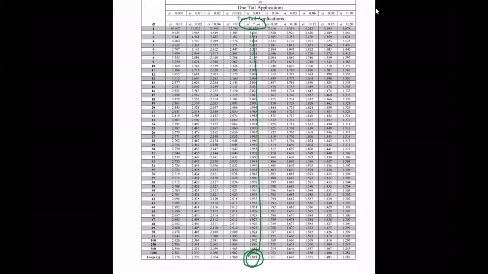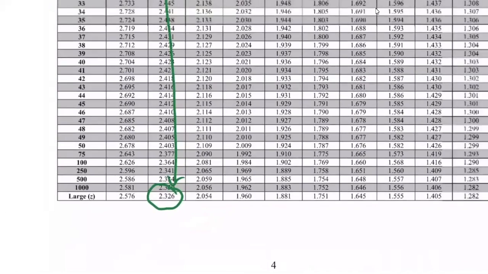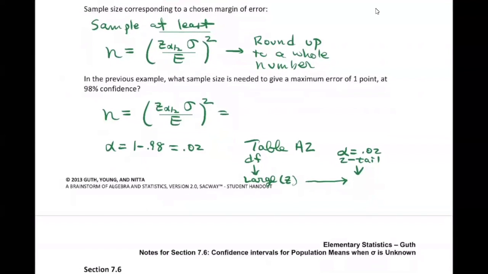This is wrong. 0.02, 2 tail right here, all the way down. Yeah, 2.326 down there. Okay. Let me bring that back. 2.326. If they change the confidence level, you've got to change your critical score.